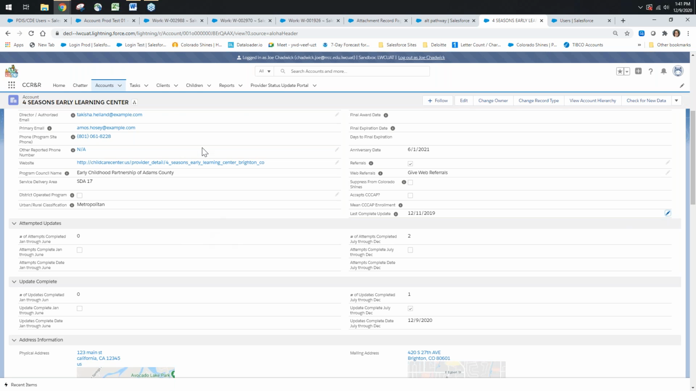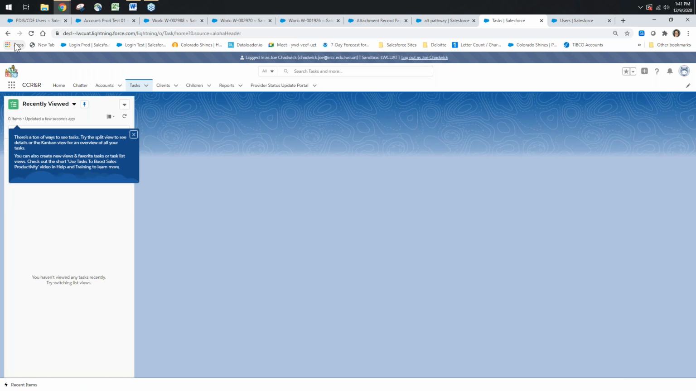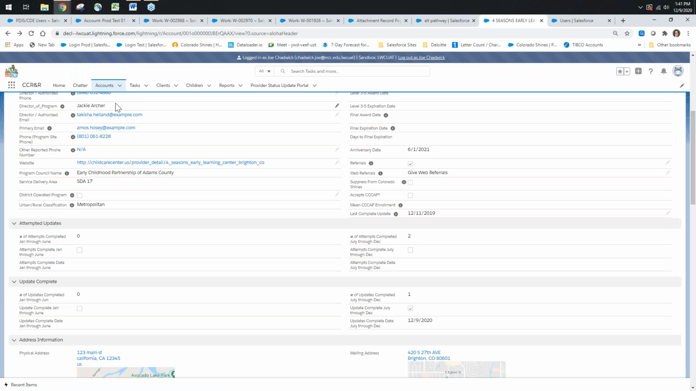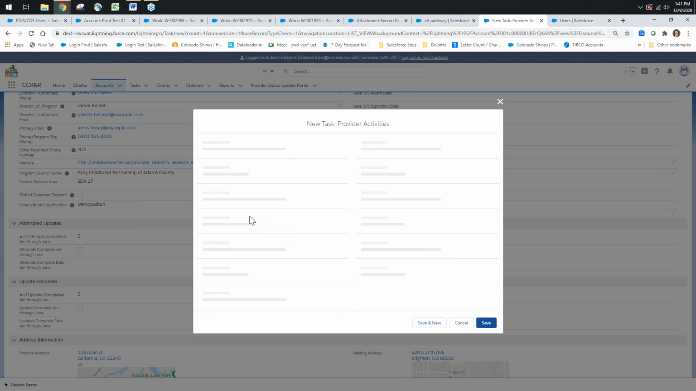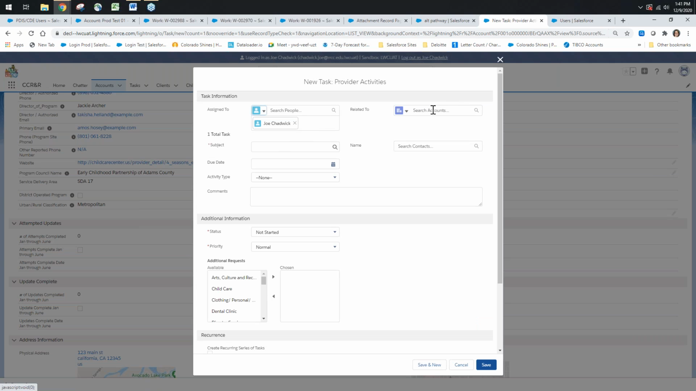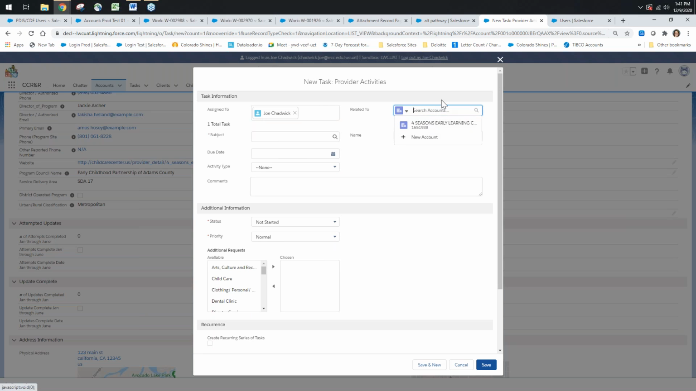And then I'm going to say I made an update to this. So I create, oops, already I make a mistake, right? So I just hover over this, and then I click on that little down arrow and it says new task. So I create a new task here. And of course, this is a provider activity for CCR&R. And the account will come up right there. So if you've just been in the account, it'll be first on the pick list here.